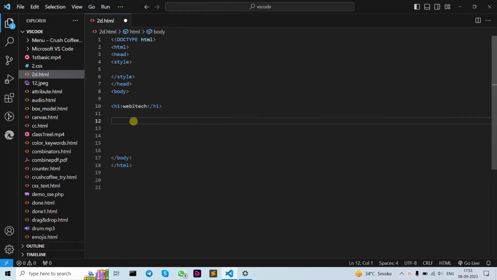In this tutorial video, we are going to learn about CSS 2D transformation. CSS transformations allow you to move, rotate, scale, and skew elements. We are going to start with our first point, the translate method. Let's start with the translate method. The translate method moves an element from its current position.